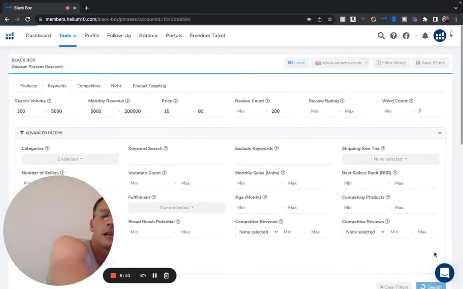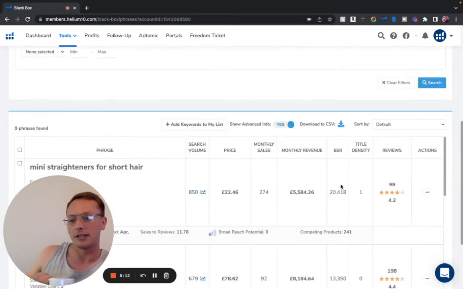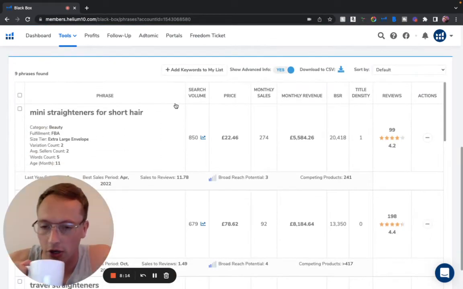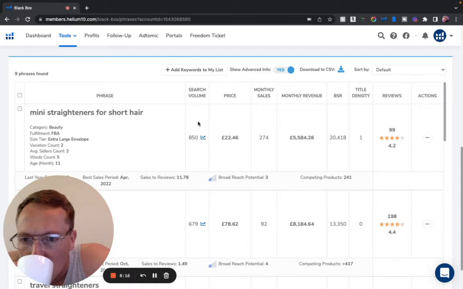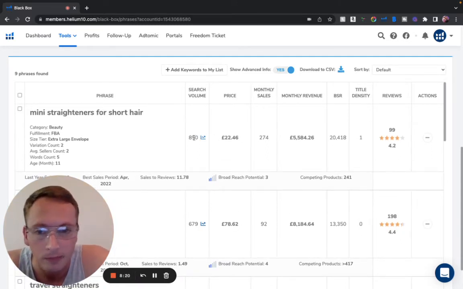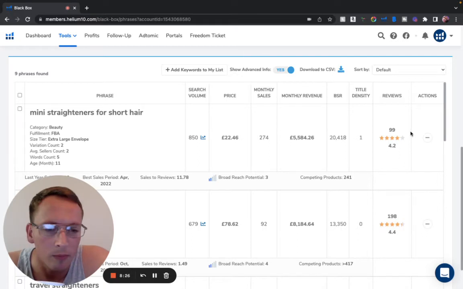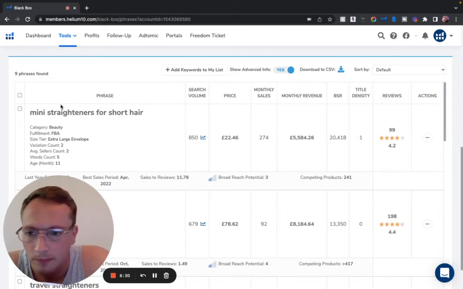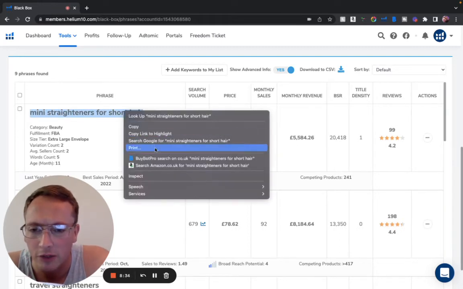It's just going to get it down and down further because it's still going to say, okay, so we've only got 9 searches. So let's see. Mini straighteners for short hair. There we go. So there's 850 search volume for that. Revenue there, and reviews are pretty low. Okay, so that's doing pretty well. So what we could do is go and have a little look into mini straighteners for short hair.